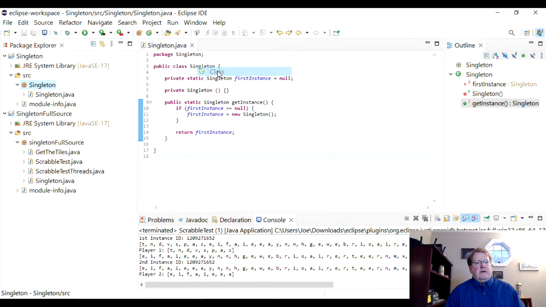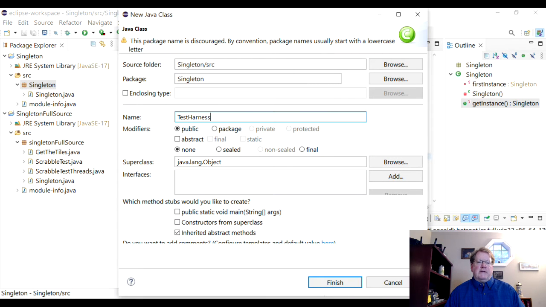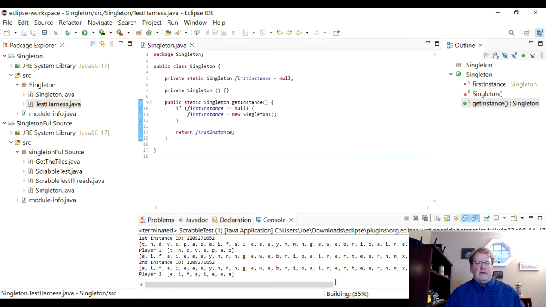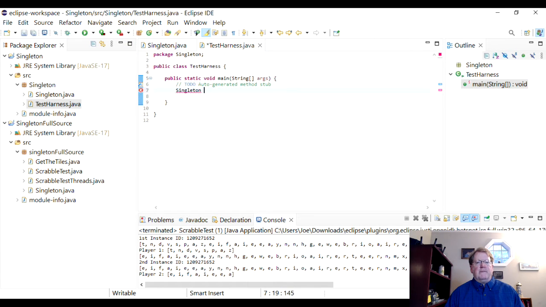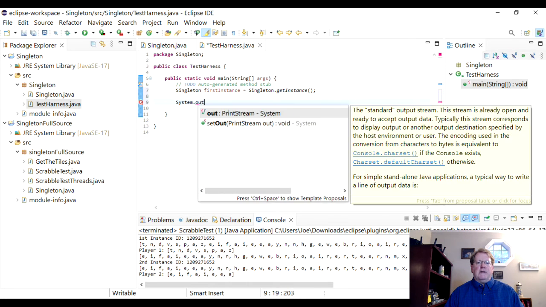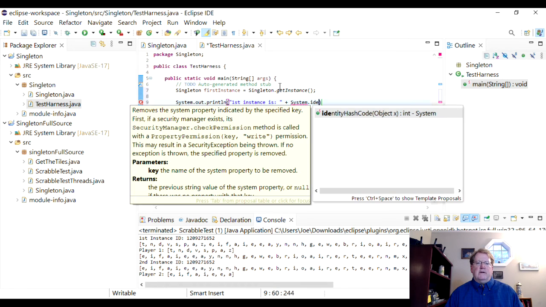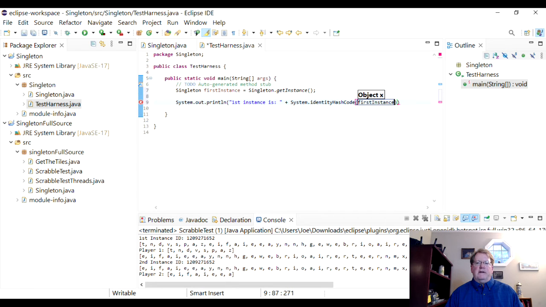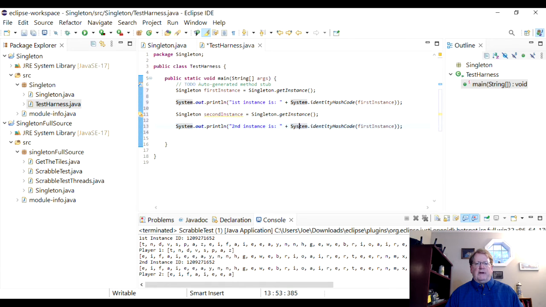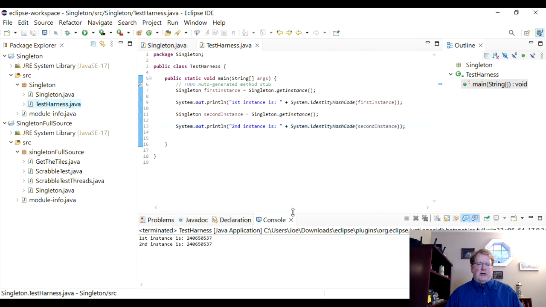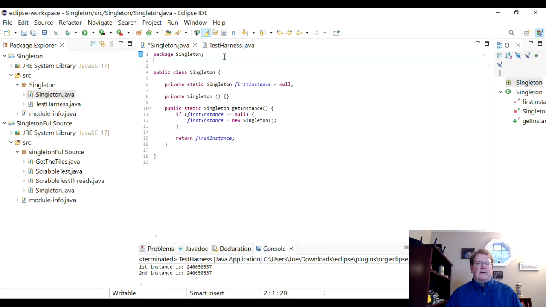So then the next thing I'm going to do is create a test harness so that we can see that this thing actually works. I'll call it test harness. It's going to have a main because it's a main program. I create an instance of a Singleton by calling the getInstance method. And then I'm going to print out the hash value for this object so that when I get it again, we can verify that it has the same hash value. Here I'm going to get a second instance and copy and paste that and print out the hash value of the second instance. And let's see if it worked. I'll run this as a Java program, and there we can see the hash codes are the same.